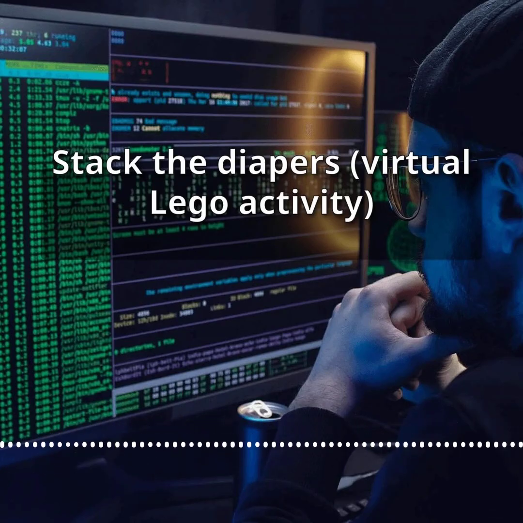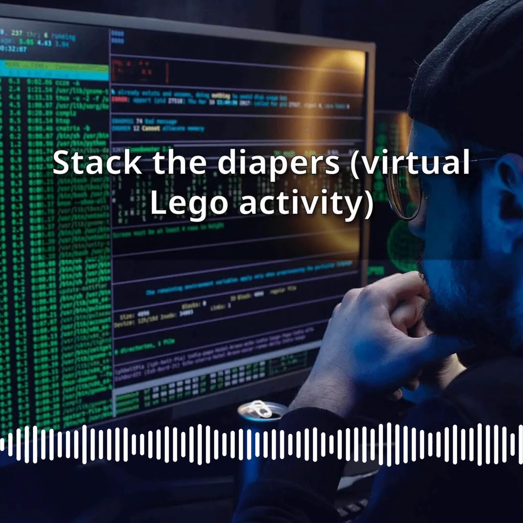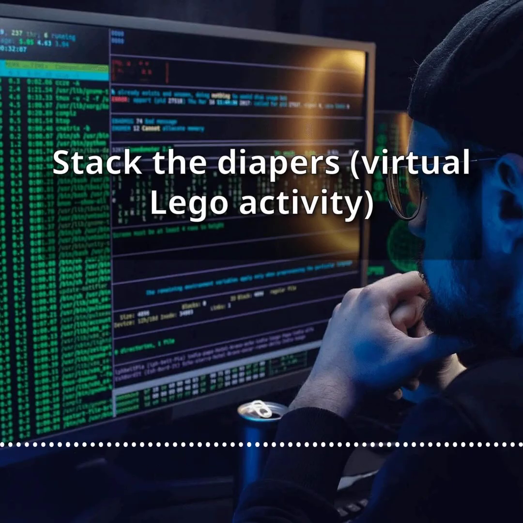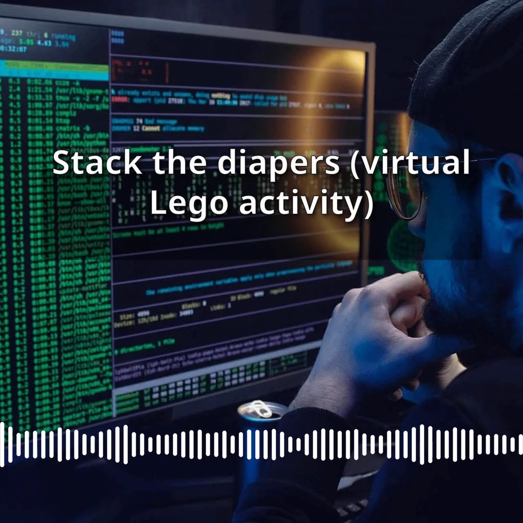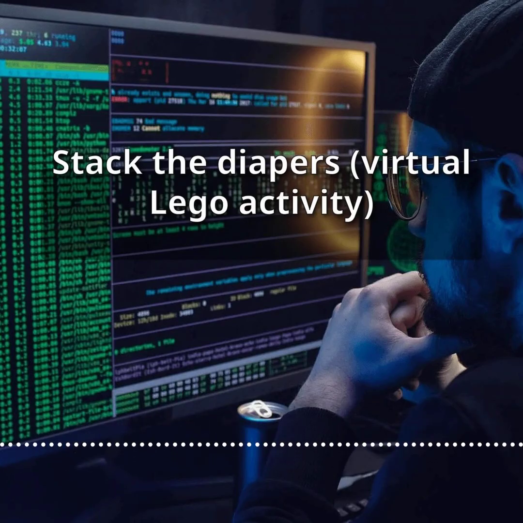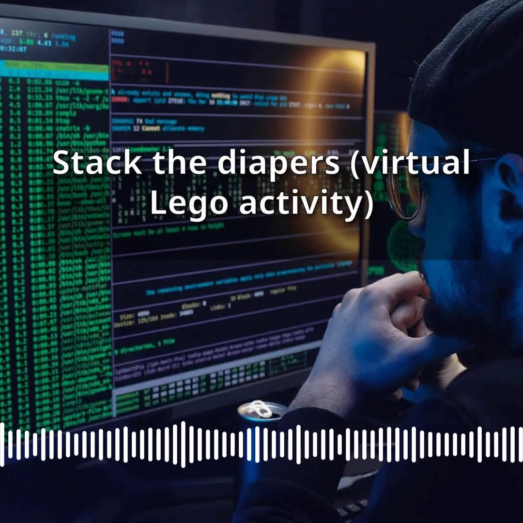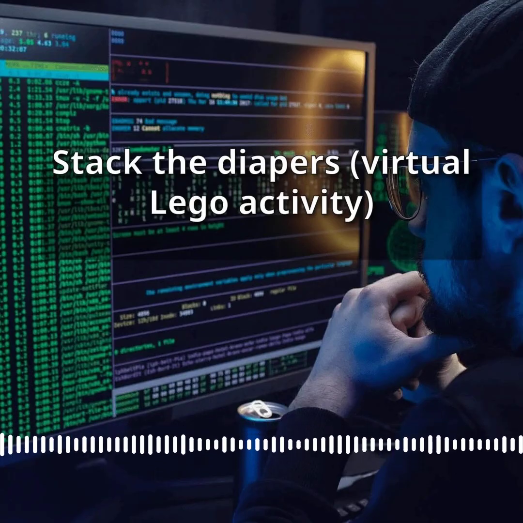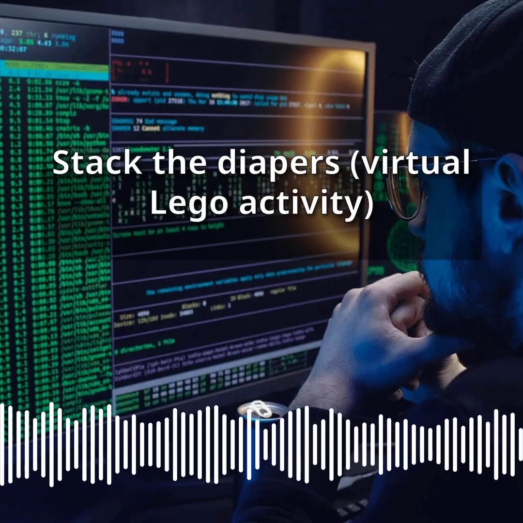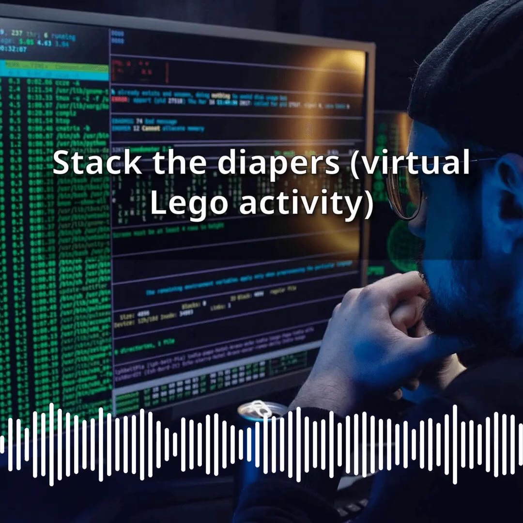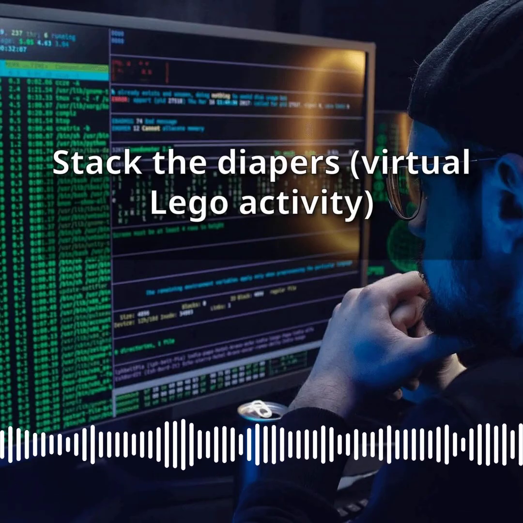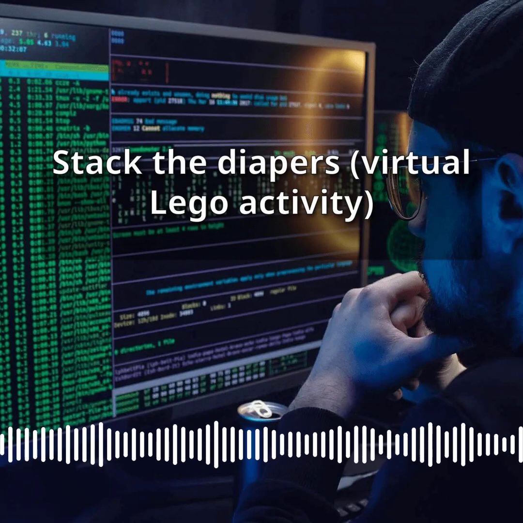A mini example: when you send an HTTP request, the browser (L7) generates data, TCP (L4) adds a port header, IP (L3) adds source and destination IPs, Ethernet (L2) adds MAC addresses, and the physical layer (L1) converts everything to a signal. This stack is your pile of diapers. Each layer wraps the one above it, just like nesting Lego bricks.